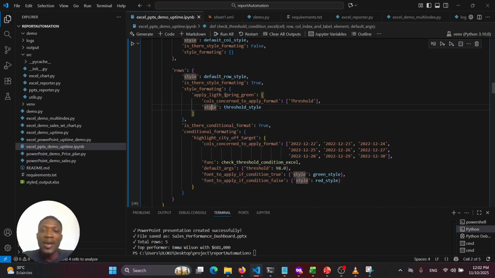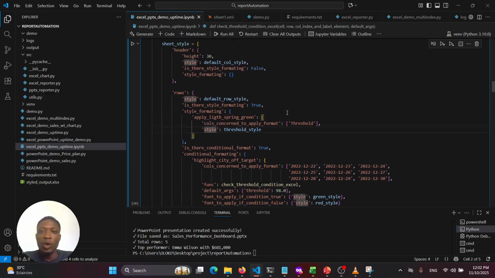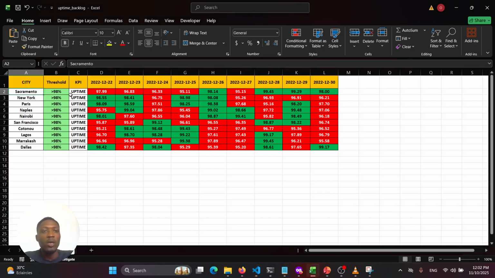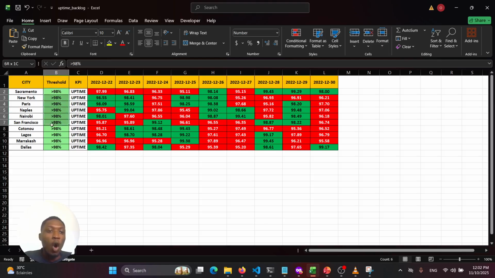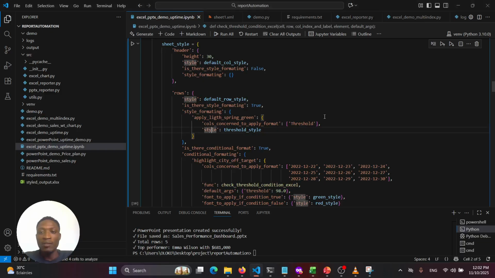Okay, so me, I call it apply light spring green, and I want to apply this style for this threshold column. Okay, so because here I have the column to apply the format threshold. So as I say, the rows is all this. Not like the header, the style will be applied for all of these rows, only for threshold, because I have specified that I want to apply only for the column threshold right here. Next, you have to specify which style we need to apply to the threshold column. Okay, so we just write style and then define the threshold style.